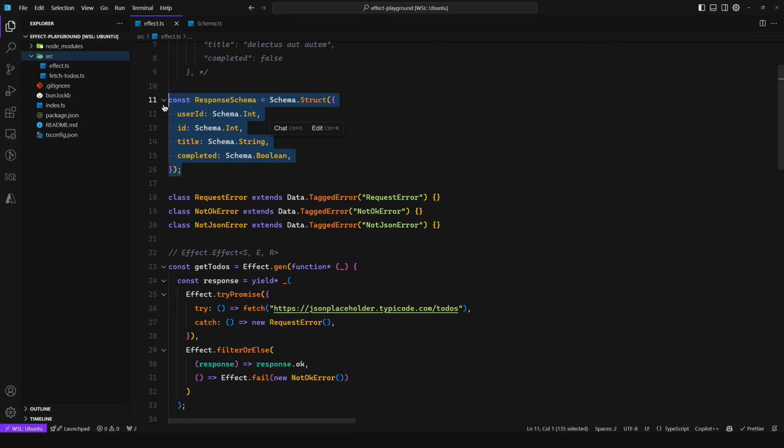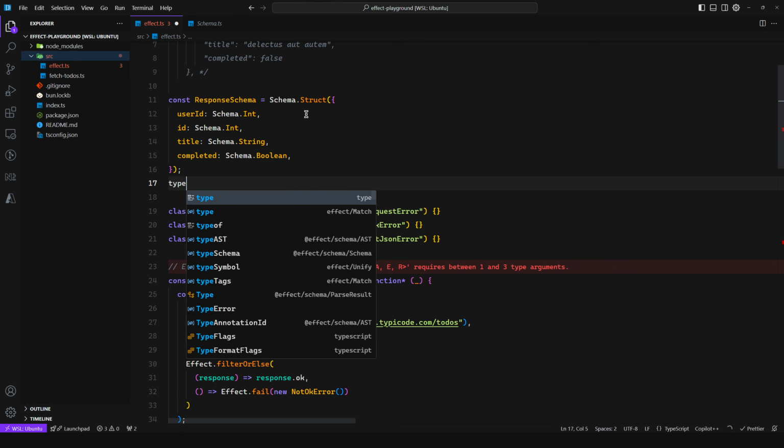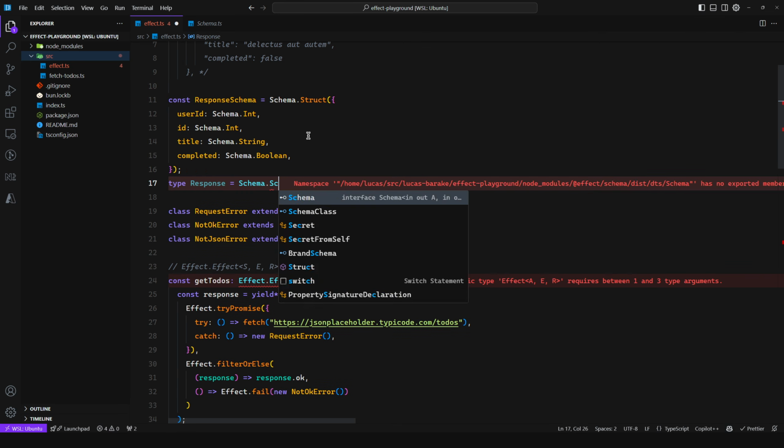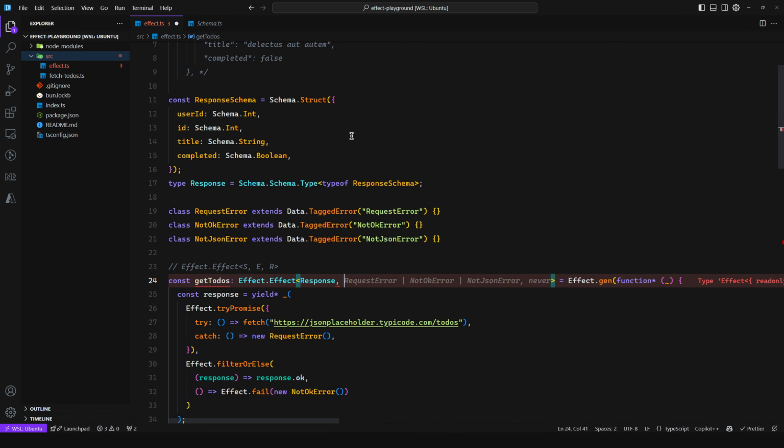So how can we do that? Well, we can say effect.effect, and then we pass in the type. So you can say type response is equal to schema.schema.type of response schema, and then here you can say response, comma, and then you pass in the errors and then the requirements. However, I'm not a fan of typing errors. The reason is, unless you need to enforce them somewhere specifically, they should be inferred, because you might add another error and TypeScript will not tell you, hey, you're not throwing that error, because that union is a possibility, not a requirement.